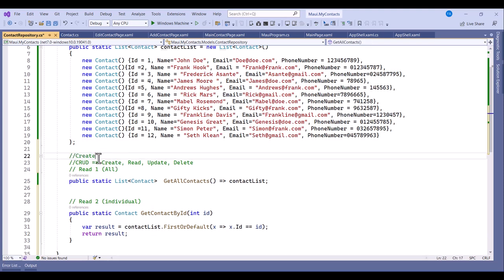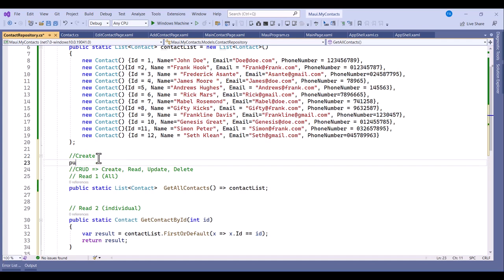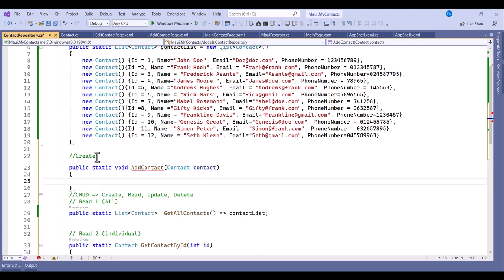So this is create, and that is a public static. Okay, so this is public static. This is going to be void, and add contact, because when we add it, we don't want to return anything. So then here we call the contact, and now we call this contact object. So this is an object. We open this, and now we can say that if this contact is not equal to null.